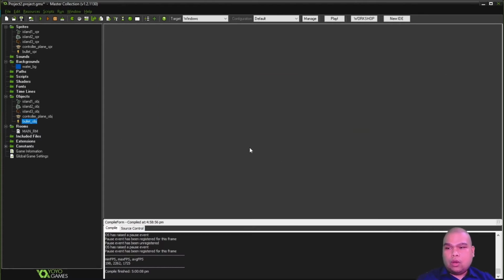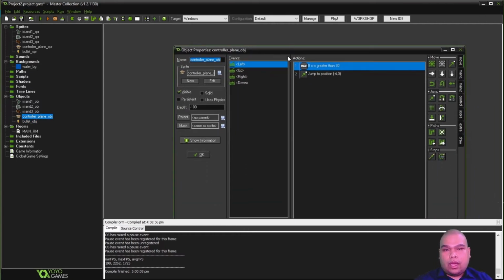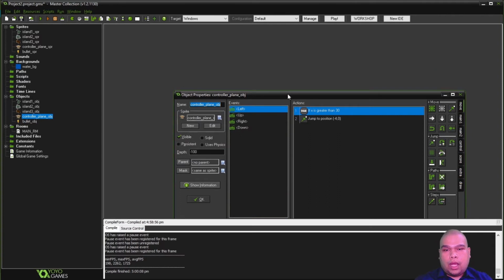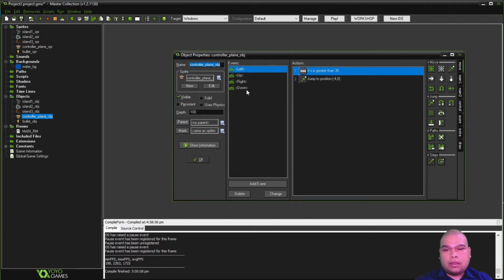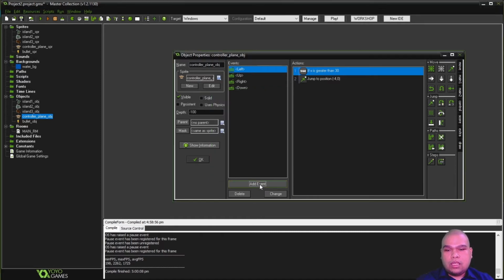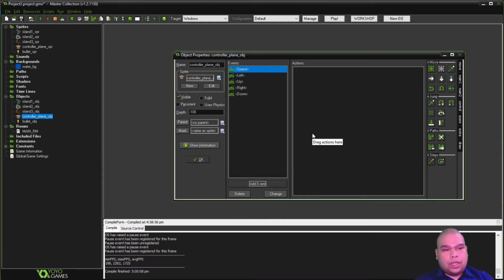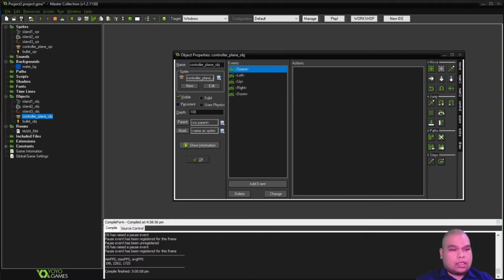Then we can now proceed again to the controller plane object. Previously, we've defined that the player can use the left, up, right, down buttons to move the plane. Now we'll be using the spacebar to fire the bullet. So select add event, keyboard, then we'll be using space. Okay, after doing that, the next thing that we'll be doing is creating an instance.